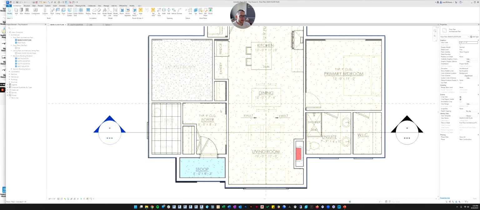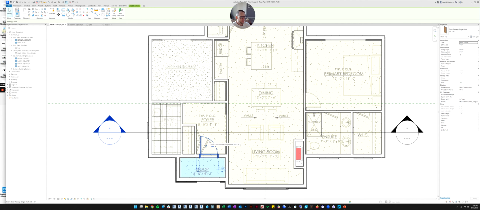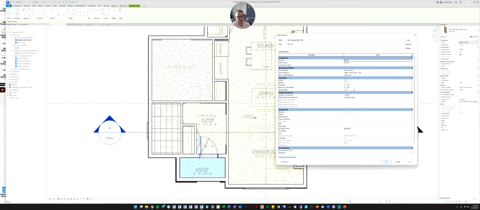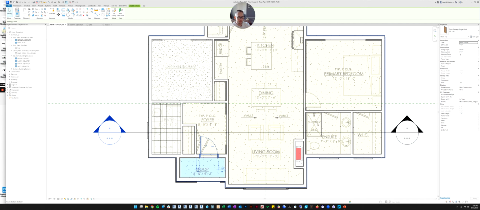So we put that in, and if you click on it, we can go and edit the type parameters, and you can just see what things you're allowed to change. So you can change the width, the height, and even the thickness of the door. And there's a strike height and a mason. There's a couple other little things you can change. And then if you keep it highlighted, you can see what instance parameters.